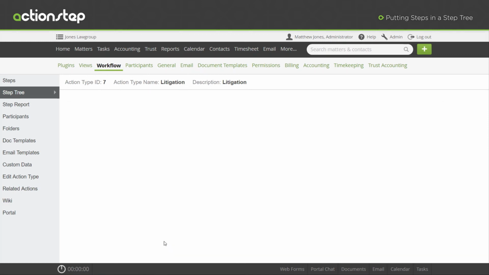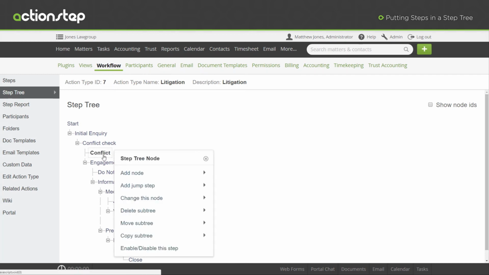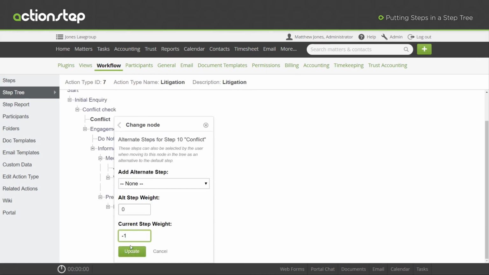We can also make a step less visible to the users. So let's take the conflict check node and change the weighting to a negative number, so that by default it will not show on the workflow ribbon.